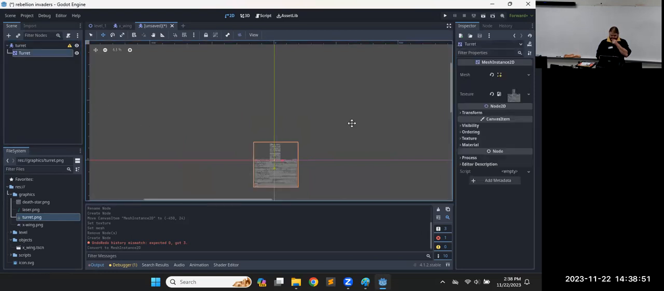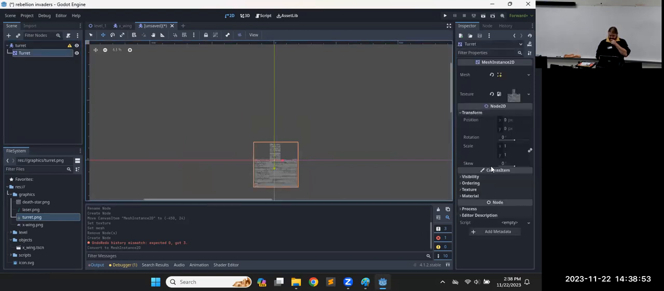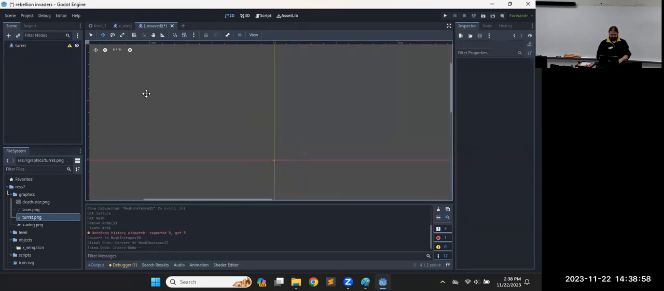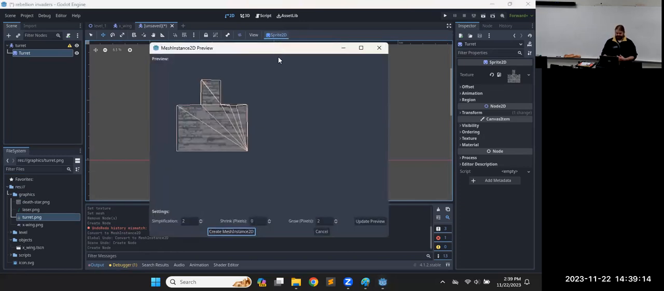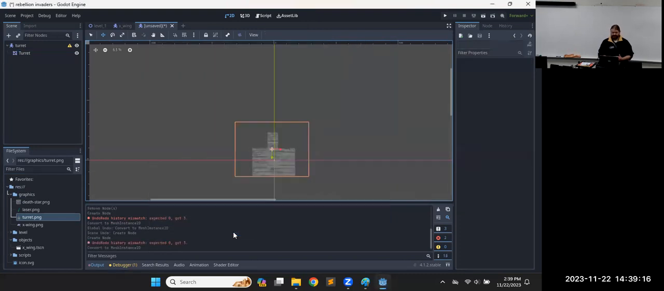Oh, when you select it, there's a button up here above the viewport. If you click that, there's the most common things you would want to do with it. Convert to Mesh 2D. Yes. As opposed to creating a mesh 2D instance and then adjusting everything until it's the right size.